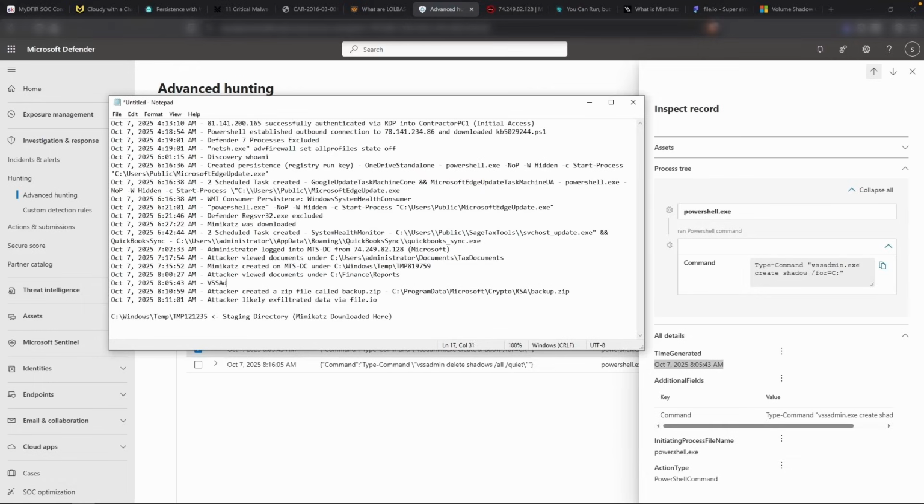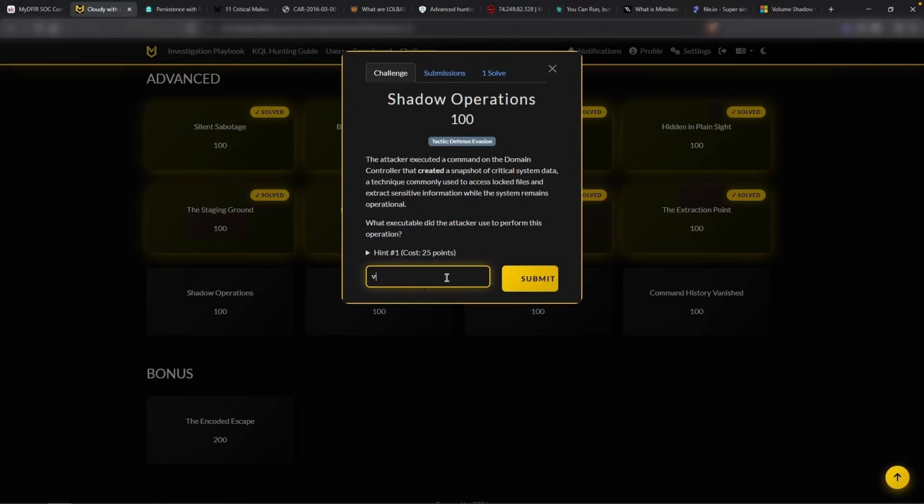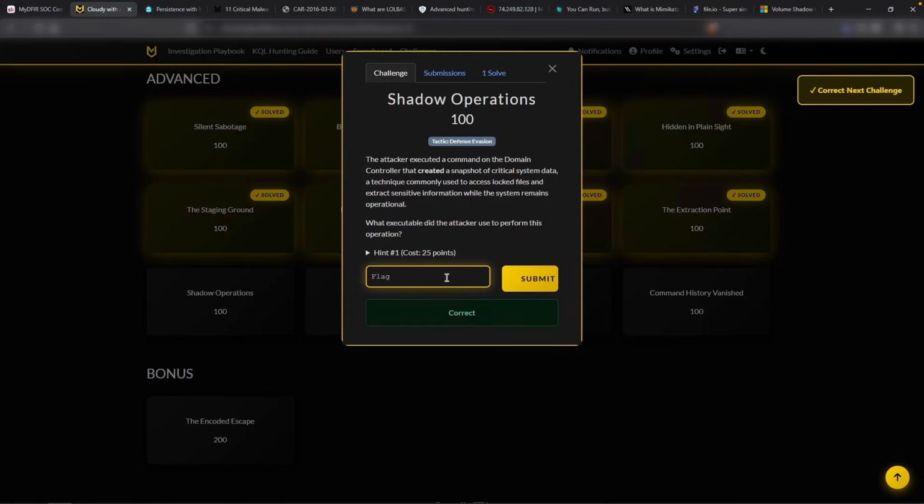So vssadmin create shadow for C: on MTS-DC. And then they did a delete shadows. Okay, this occurred after they exfiltrated the data. So October 7th, 2025, 8:16:05 a.m. Attacker deleted shadows using VSS admin. All right, so that means the executable is vssadmin.exe, and that's correct.